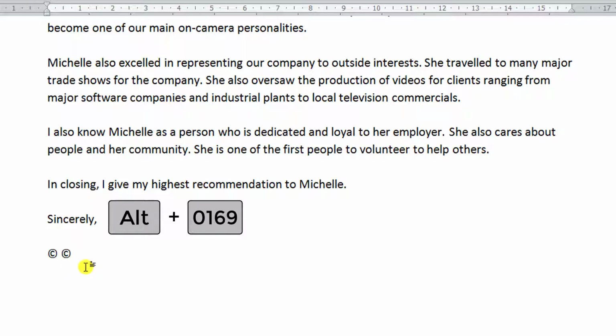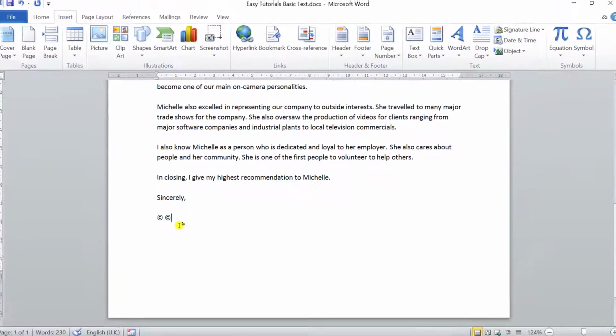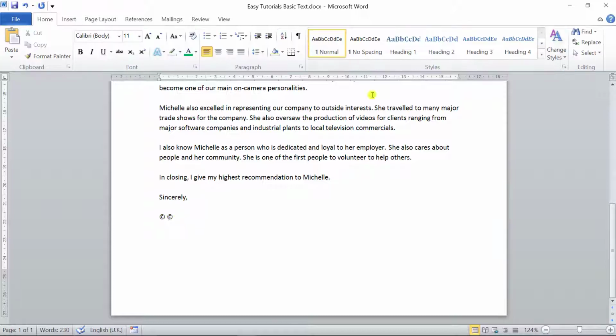So you can do it by keyboard. If you've got a special character you use on a regular basis, look for that keystroke, because that can save you time as well. And that's inserting symbols.